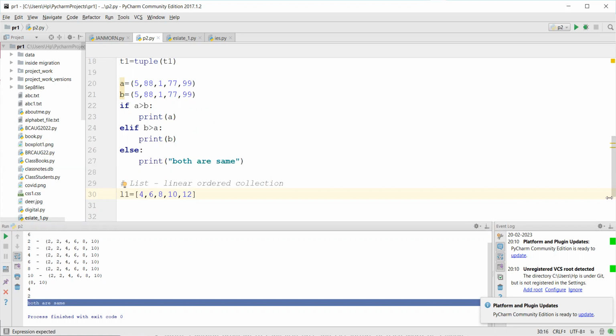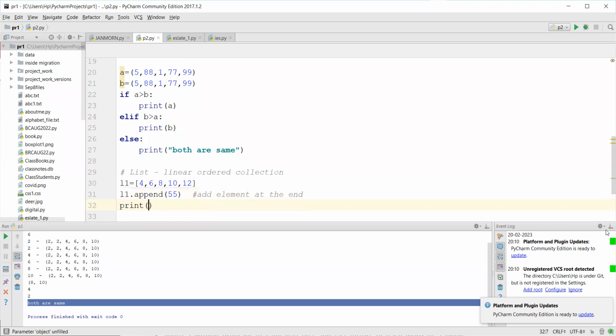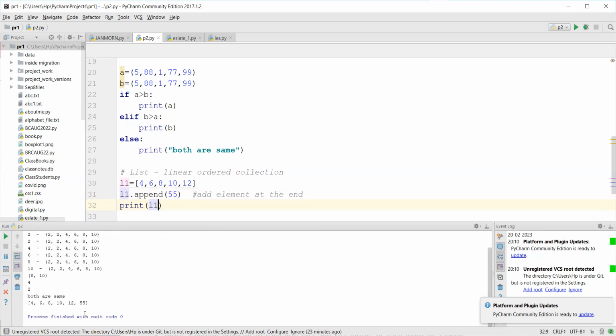So let's say I want to add an element to the list. Now to add an element, there are two ways. One, you use append, and then you give the value. Let's say I want to add 55. So when you say 55, we are adding at the end. Append will always add at the end because it's an ordered collection, so you know what is first, what is middle, what is last. So print L1, and you will see the element is at the end.